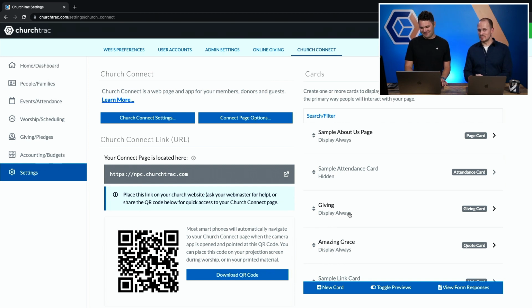And also, keep in mind, you can have some cards display for members and other cards display for non-members who aren't logged in. So if you're feeling like you have to pick and choose some cards to display, just think through maybe some cards are only relevant for some people who are accessing Church Connect and make it so that card only displays for them. That way you can have more than 12 cards, but less than 12 cards for a particular user.